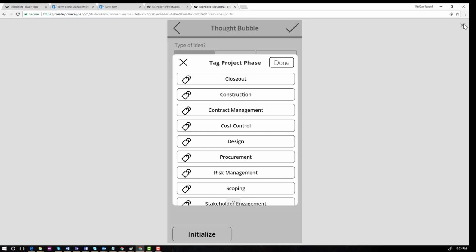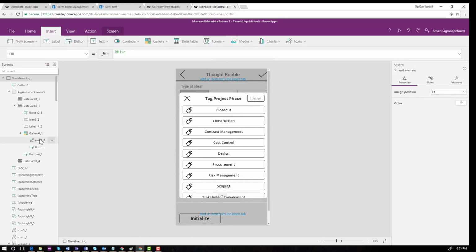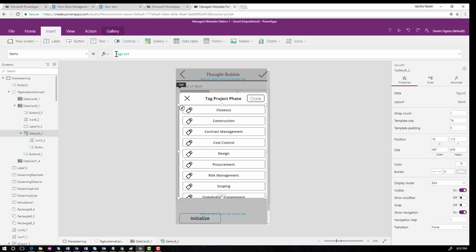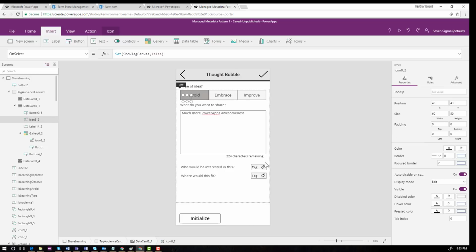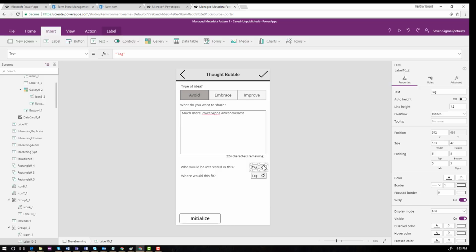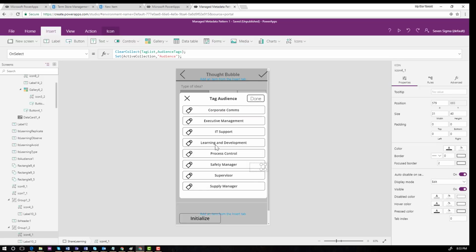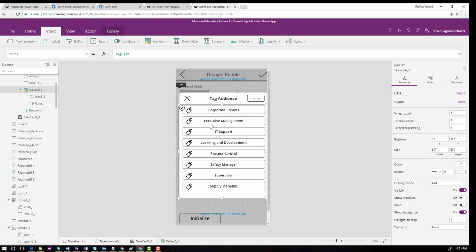Now the beauty of this is that when I now click, say this one, this gallery's data source is that tag list collection, which happens to be a complete copy of the project phase content. And then when I come to this one, if I can get the click going while I'm in design mode, now it's the audience content. Really neat trick. One gallery displaying different data sources because we're using collections to do the job.